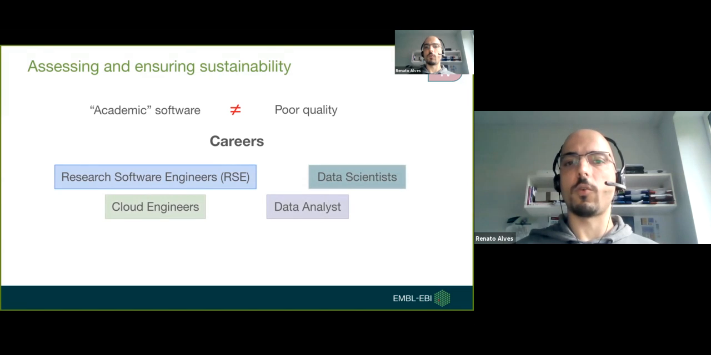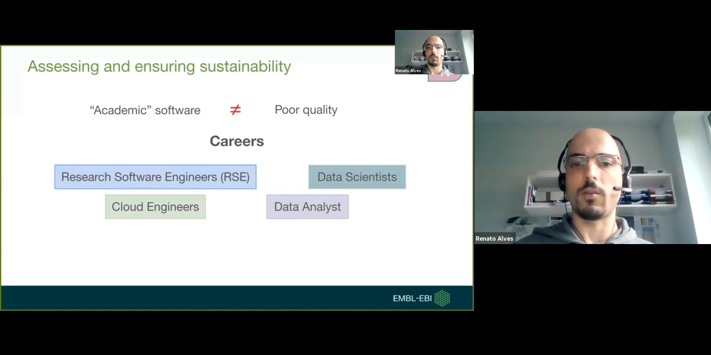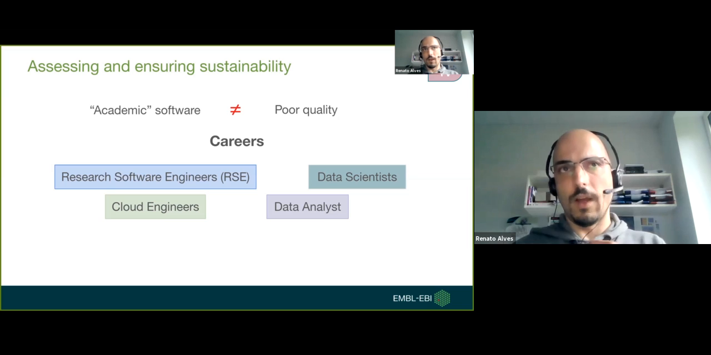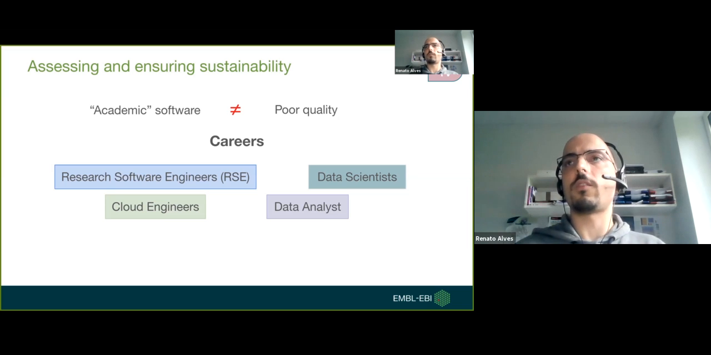And on top of this, there's also now a recognition of many career paths that didn't exist in the past, in part because there's now a lot more data, and it's becoming accepted that you cannot really handle all of this data if you don't have methods and software to help analyzing it. And so you have positions such as research software engineers, data scientists, data analysts, cloud engineers to cover the breadth of both infrastructure and different technologies and different aspects of research nowadays, both from the engineering aspect and the data management or the data analysis aspect.